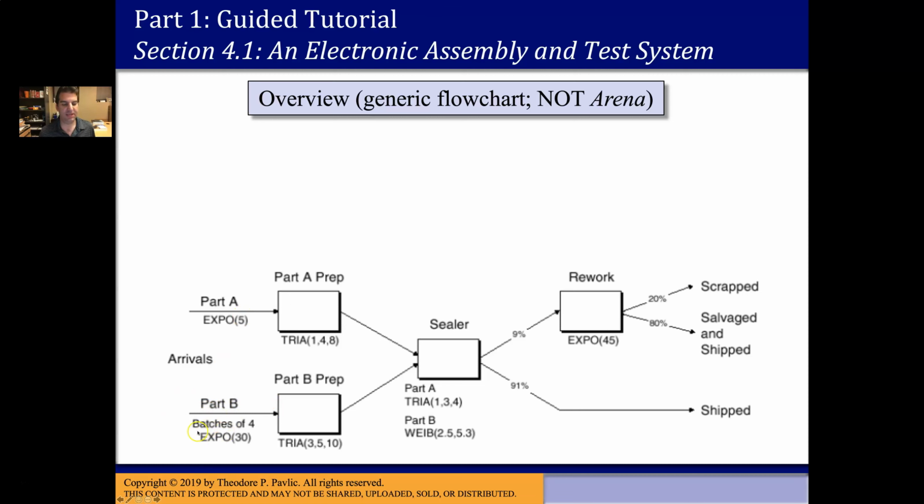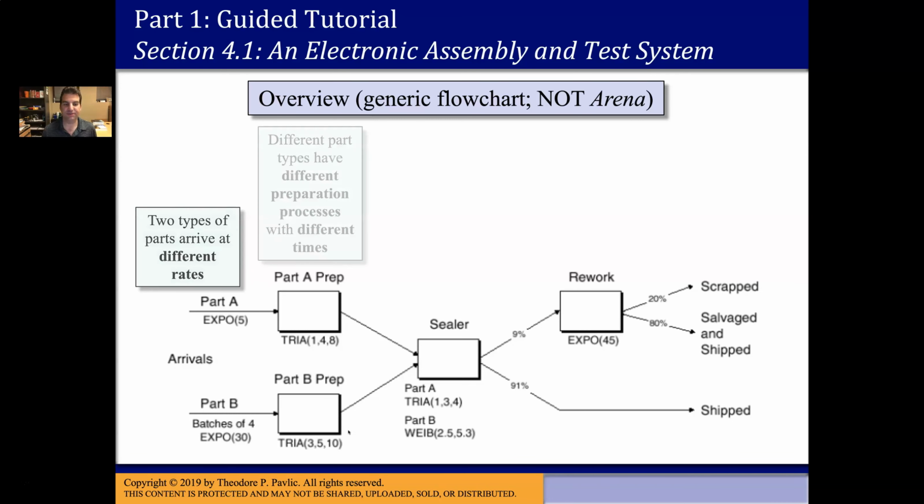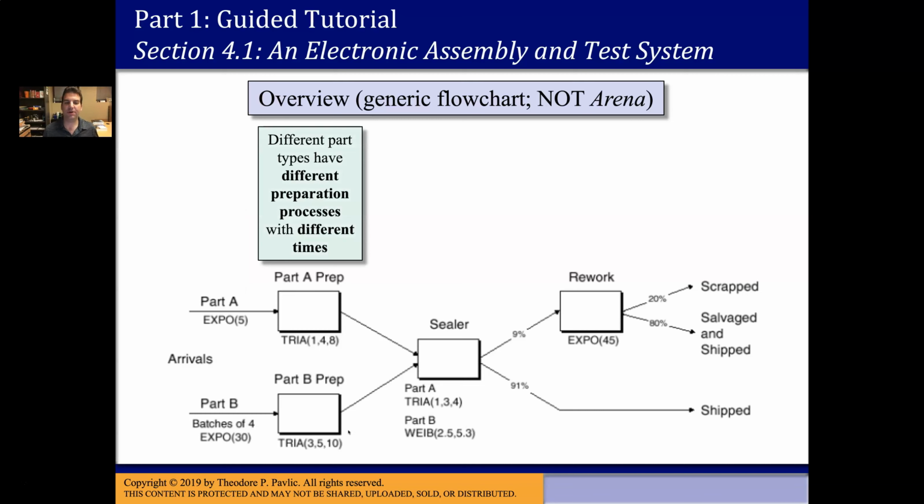And then part B arrives in batches of 4, and those batches are separated by an average of 30 time units from an exponential distribution. So 2 types of parts arrive at different rates, and one is in batches of 4. Those different part types have different preparation processes that they go through.